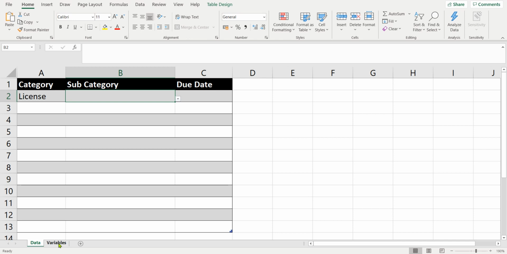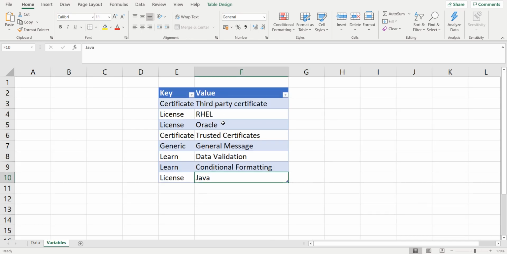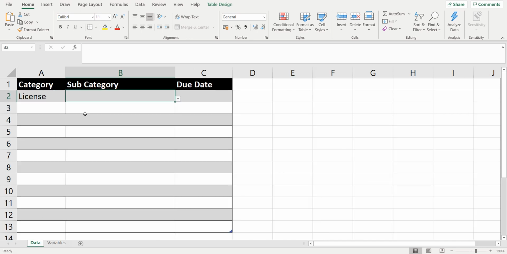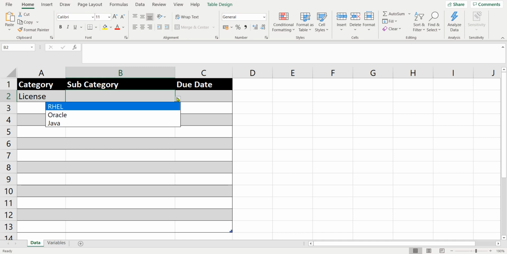The point is, RHEL and Oracle were added on the top, and the license and the Java are added at the end. So irrespective of the sequence in which the user has added this, you will be able to see the list getting populated here. I'll show you how to generate this dynamic list, and this is going to be a completely robust solution, and we can cut down many complications over the Name Manager.